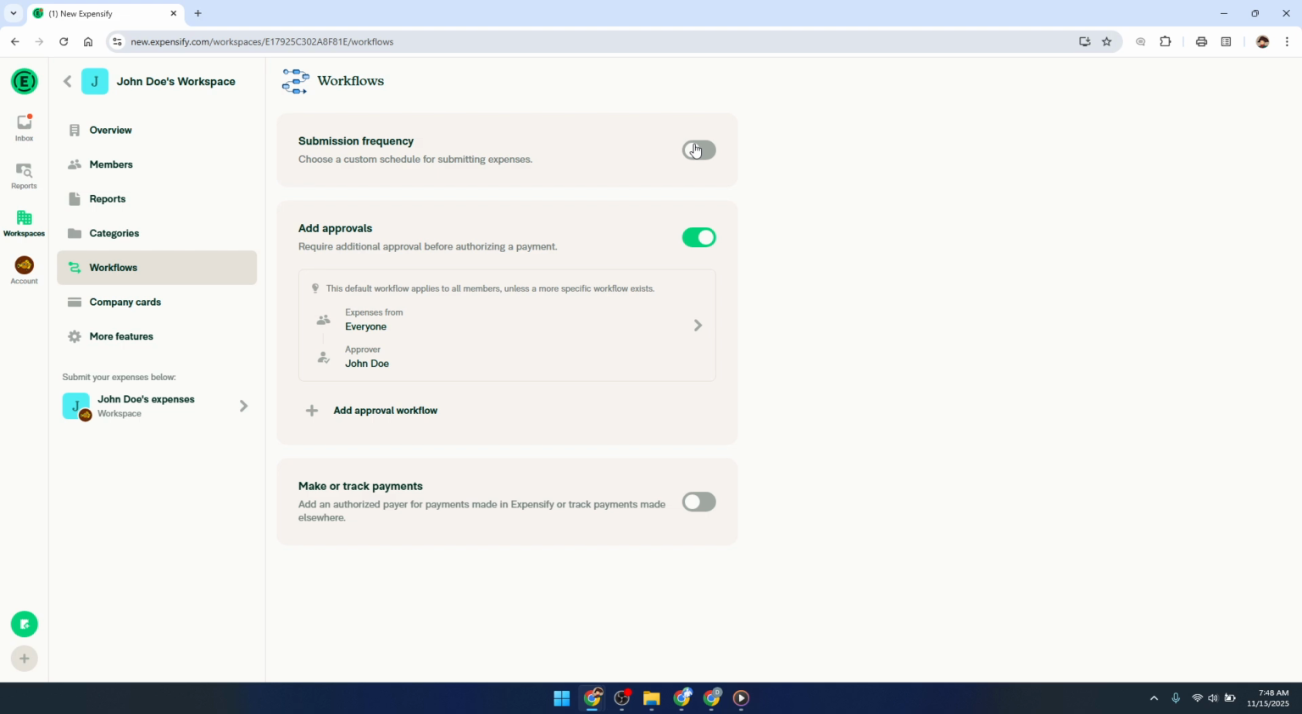Essentially, by opting for the disabled setting, you're choosing to manually submit your reports, which can be especially useful if you prefer to review them thoroughly before submission or if your reporting schedule changes often.